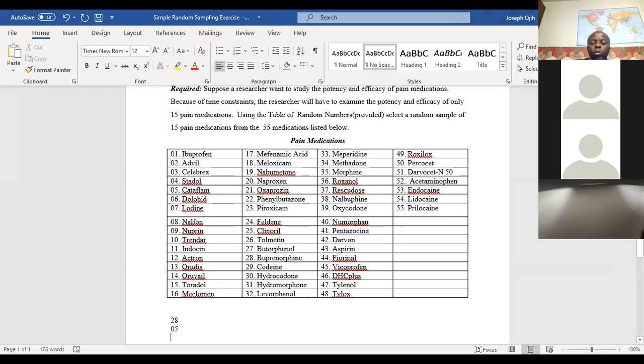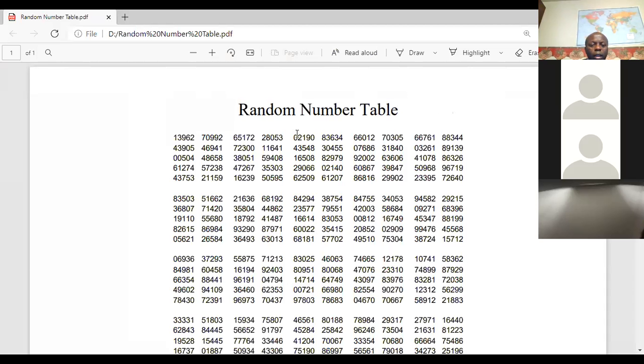The third number, so we follow it that way until we get to the 15th number. The third number is after 05, we got 3. See, look at 3. But then 3 and 0, because we are going this way. So this is 30. Then we go to our medication chart and write 30.